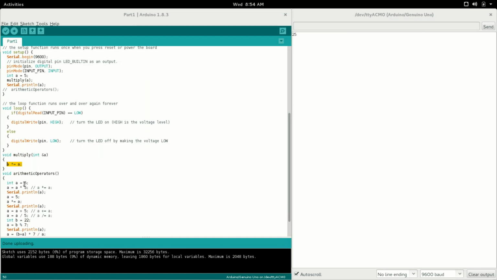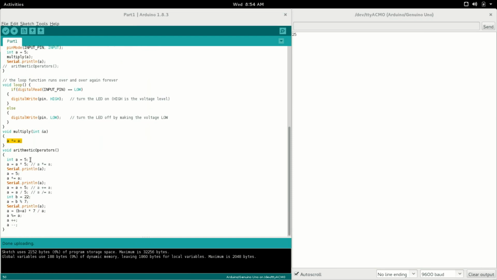The arithmetic operators down here are pretty basic. If you initialize a to 5 here, you can multiply a by 5, and then the shorthand is here. You can multiply a by a, which is right here. So you'll see that these two results will equal the same thing. So we'll just put that in there and we'll show you what I'm talking about. So we'll upload that.